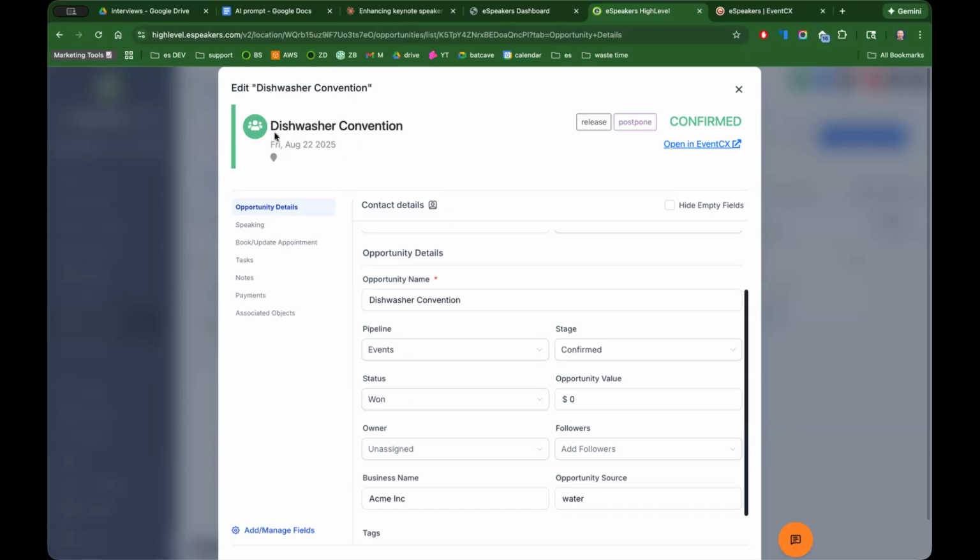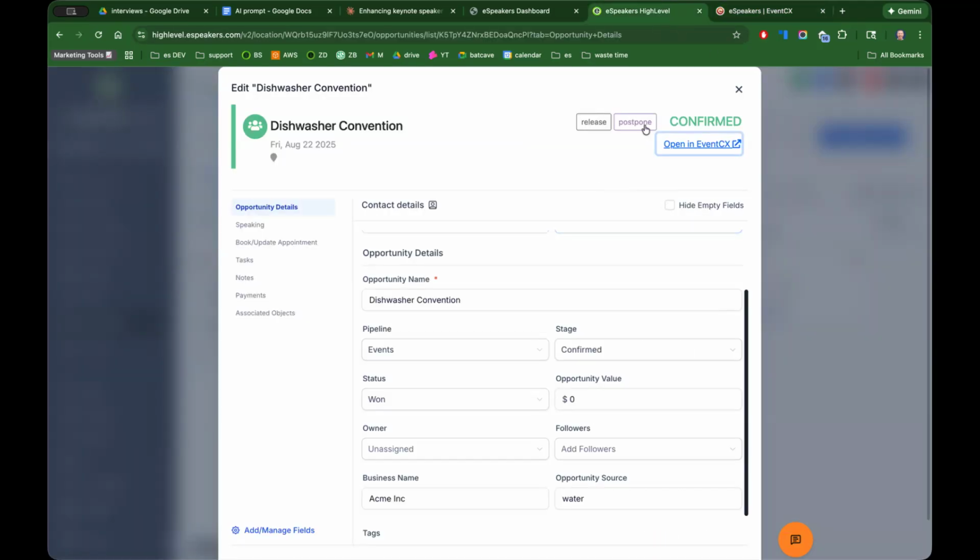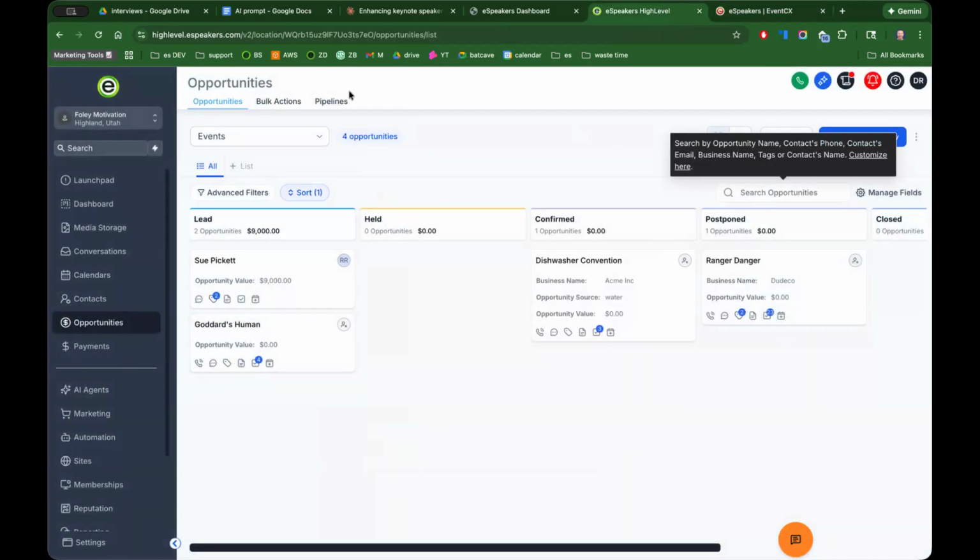And again, up here, I can see that it's linked, and I can just click that to zip straight over to the eSpeakers calendar and see it. So that's how that feature works. It just keeps the event status in sync with the opportunity stage, both directions.